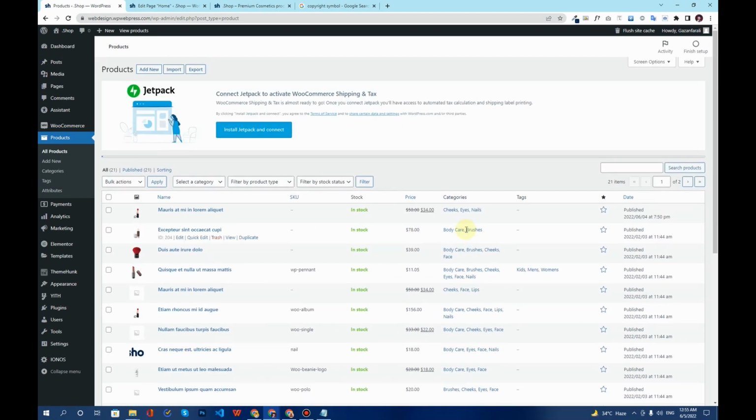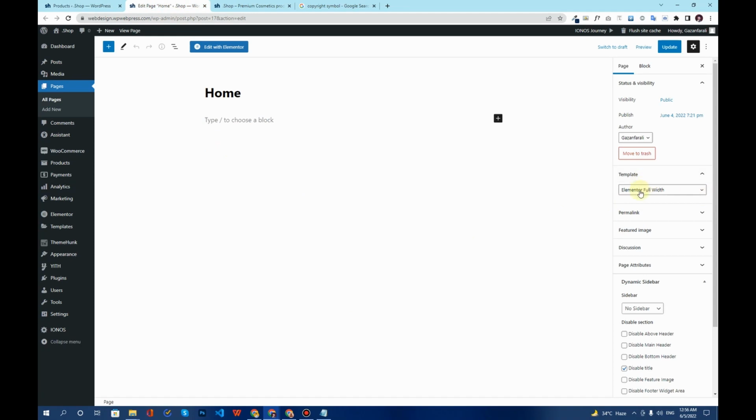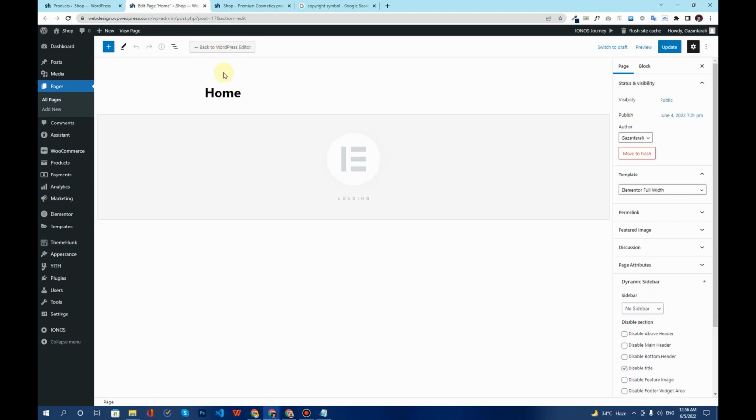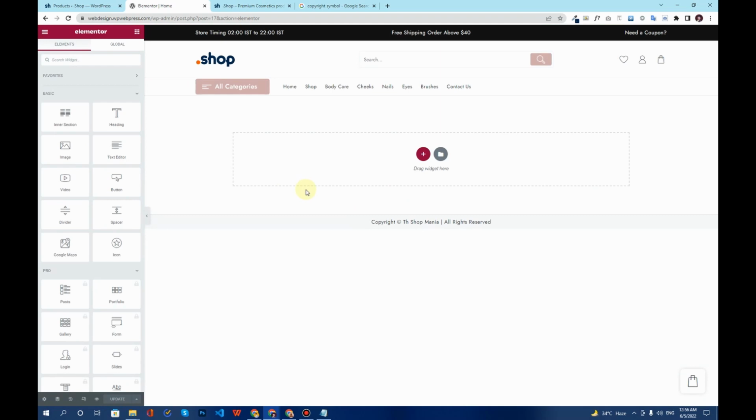So now what we can do is start creating our homepage. I'll go to the home page we already created with the same settings, and I'll click on edit with Elementor. Once you click on edit with Elementor, the Elementor page builder will start loading, and now you can see that we have a blank page there. The first thing we need to do is create a hero section for the website.